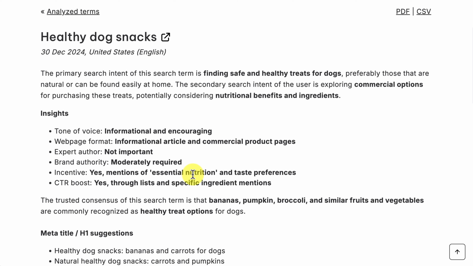What type of incentive can we use to get people on our web pages? In this specific case, it's the mentions of essential nutrition and taste preferences. The CTR boost is different compared to the incentive. It's more focused on design elements that people see on the SERP. In this specific case, it is through lists and specific ingredient mentions. So this can trigger behavior to click faster on a specific title.